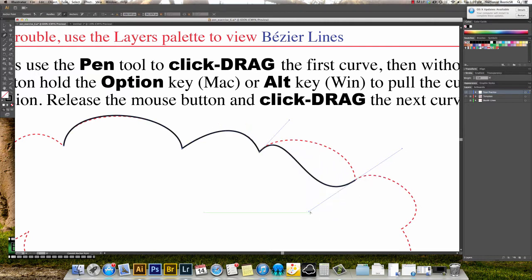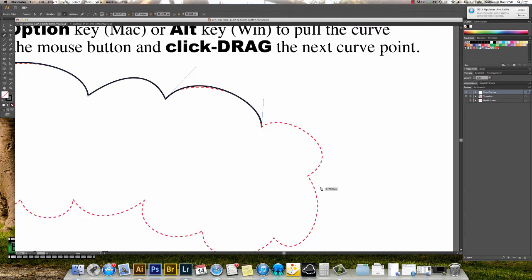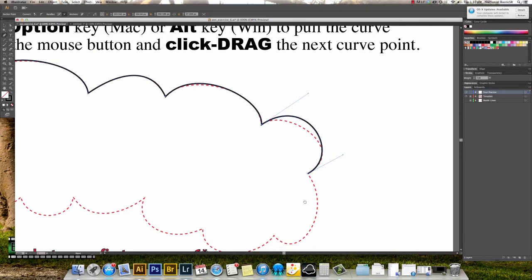Drag the direction I want to go. Option, change the direction of my handle. Alright, notice these lines aren't perfect, but I don't care. I'm fine with it right now. I'm going to go around, finish my shape first, then come back and correct it. Alright. So there that is.